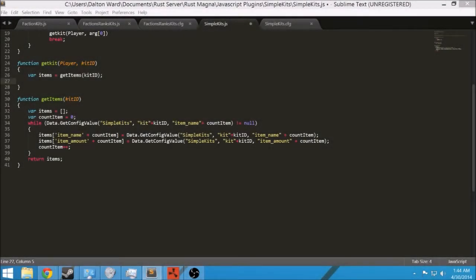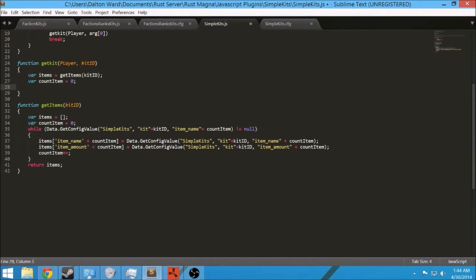And so we're going to get started with that. Let's see, okay. So we're going to need another counter. We're just going to start it at 0. Actually, let's see. Yeah, that's right. But we're just going to name it count, because it's not item anymore, it's just a counter.